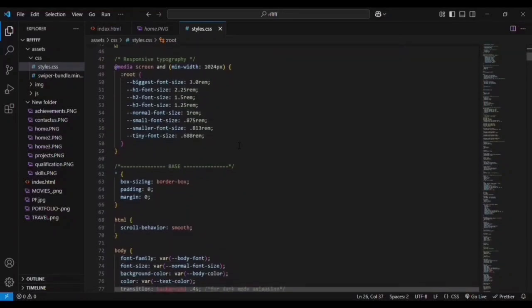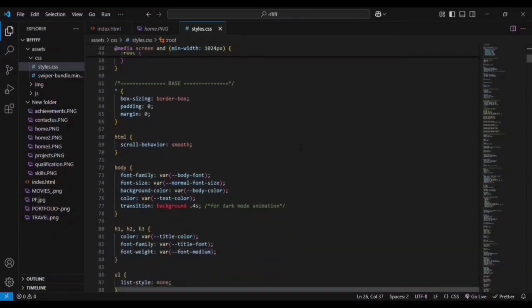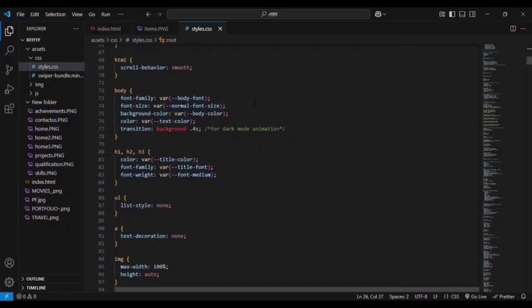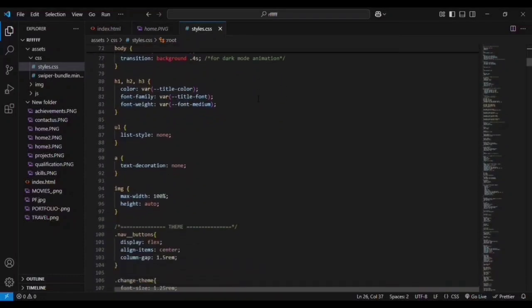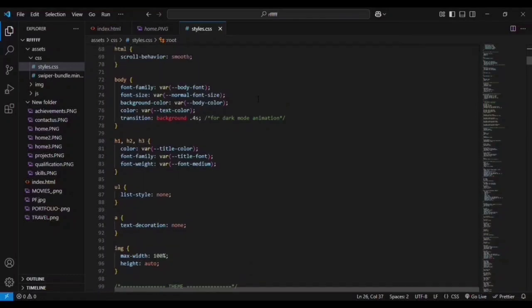Then we have this for the responsive typography, that is minimum width is 1024. So for above 1024 pixel screen size devices, these values will be applied. Then we have the base values, that is the starting values that we give to any website. That is the star, which indicates the overall website. That is box-sizing is border-box, padding is 0, margin is 0. HTML scroll behavior is smooth. So whenever we're scrolling, the scrolling effect should be very smooth. It shouldn't have any jerky effects, right? So that is the reason we are giving scroll behavior equal to smooth.